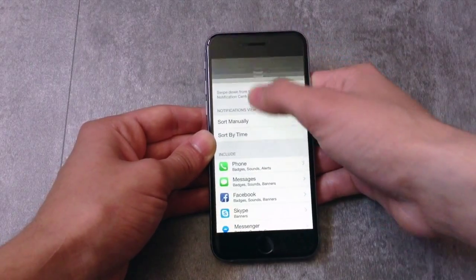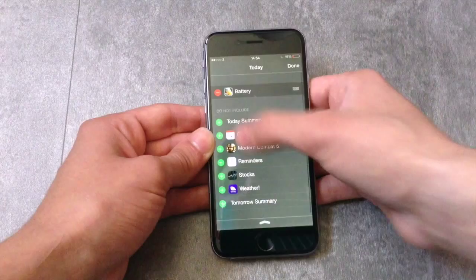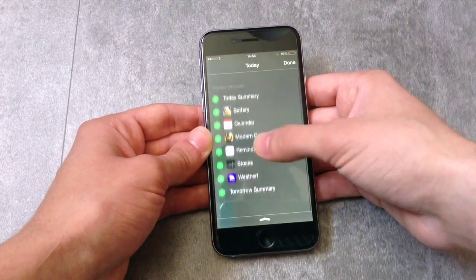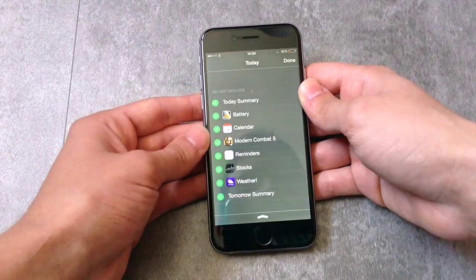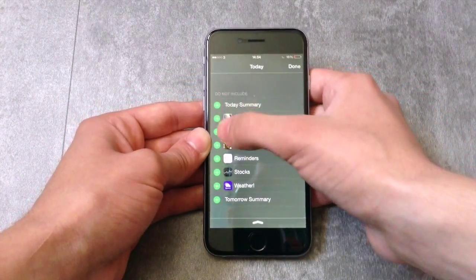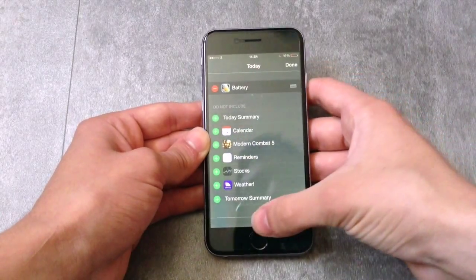Also, slide down the notification bar and go here where it says edit, and then you can click on the minus and remove any widget, which increases the battery life. You can always add them back by clicking on this plus button. So I'm going to add this, and okay.